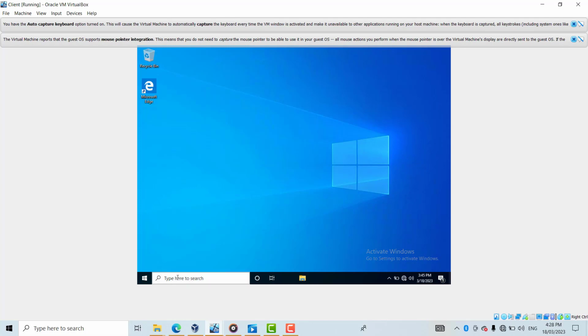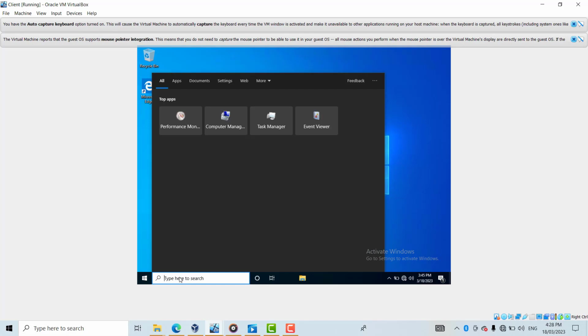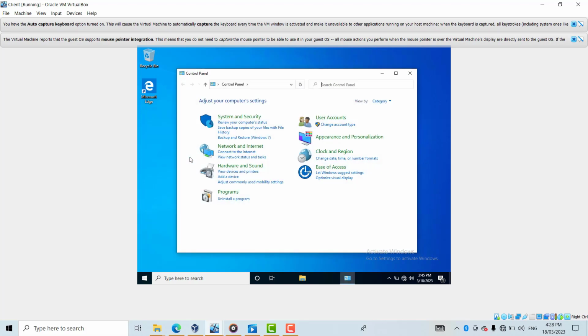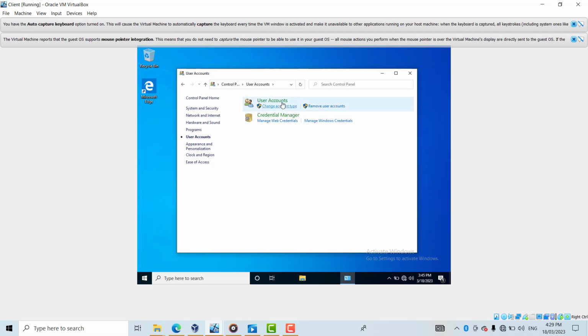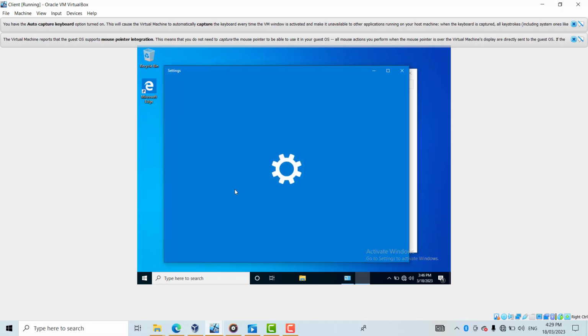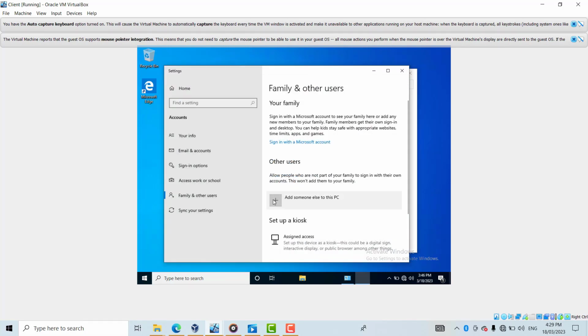For example, if we go to client server, we go to control panel, then User Accounts. Here we can create a user account. Here is add new user. Here we can add a user account, add someone else to this PC.